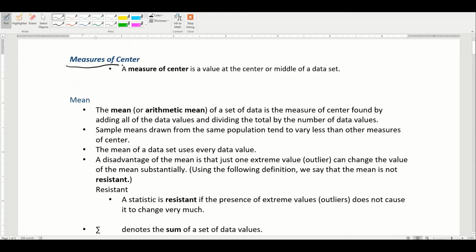Measures of center. Now, hopefully, a lot of this you already know. What it basically means is we're looking for something in the middle or the center of the data values or the data set. The first thing we're going to look at is the mean, the arithmetic mean. It does correspond with average.